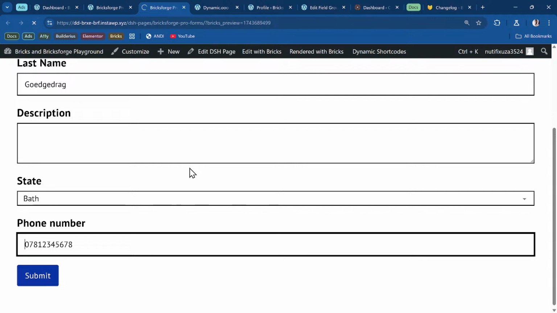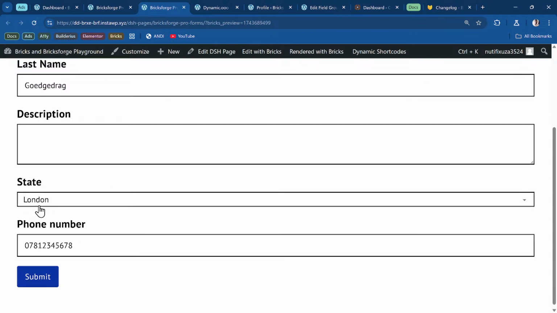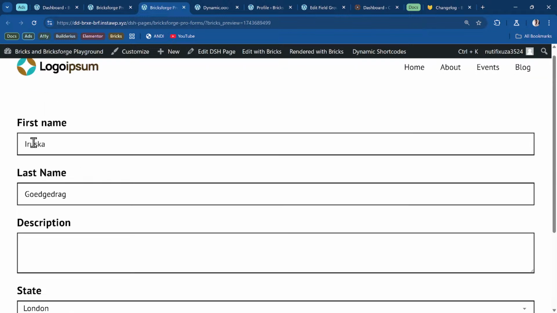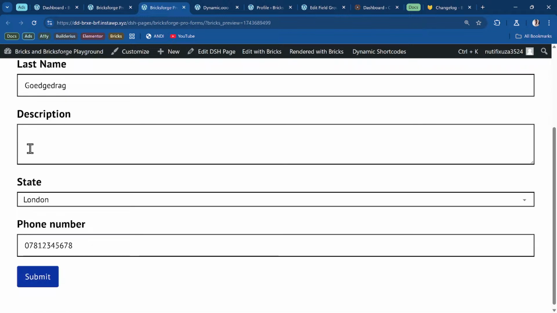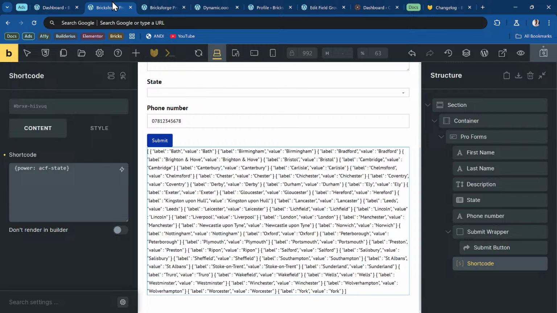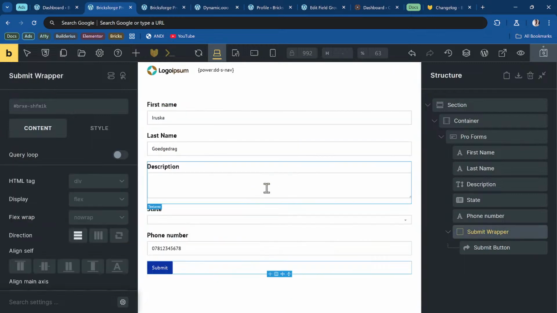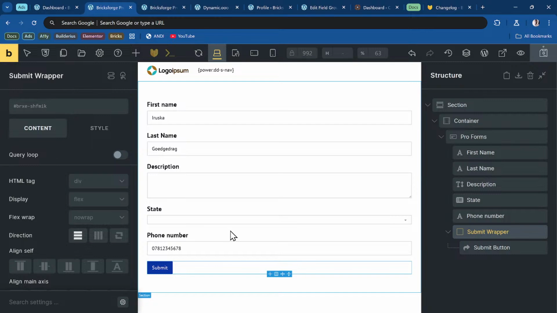If I refresh, you see now it's pulling in the correct state, which is London. So everything now is correct. We're pulling in the first name, last name, description, state, and then phone number. So that's it. Now we can do the final step, which is to be able to update the post. So how can we update it?